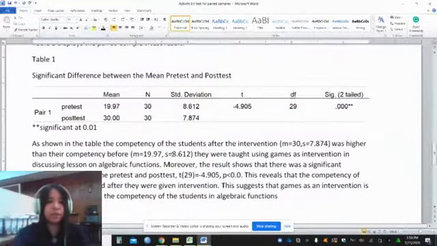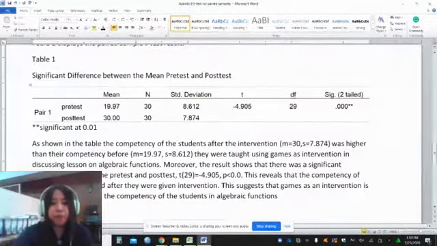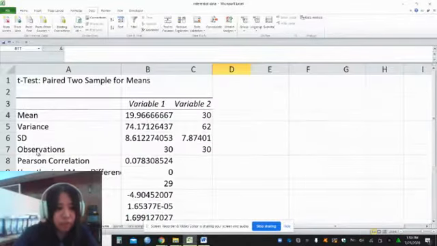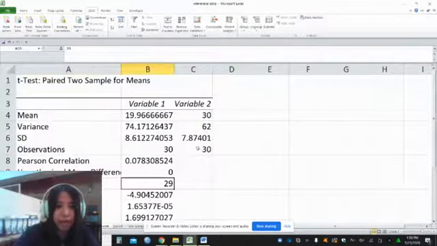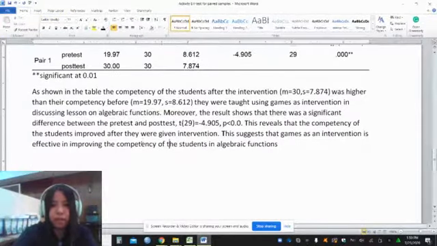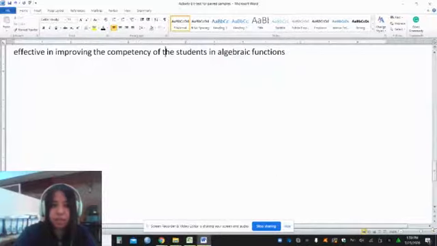And this is the interpretation. So just copy the value of the mean, computed standard deviation, our t-value, and degree of freedom. The degree of freedom is also here, 29. So it's 30 less 1. And this is the interpretation.